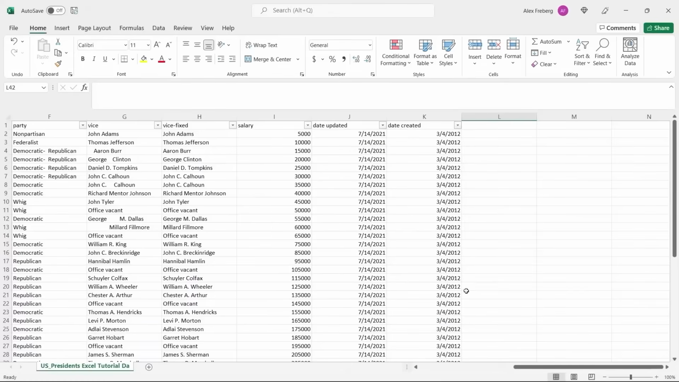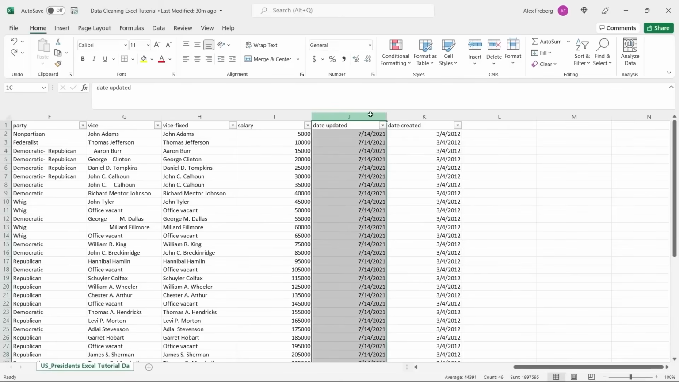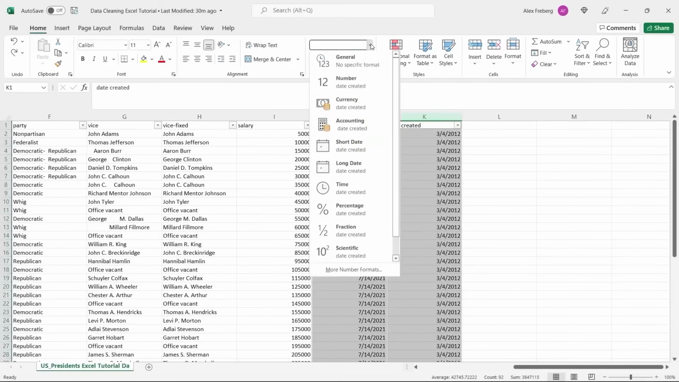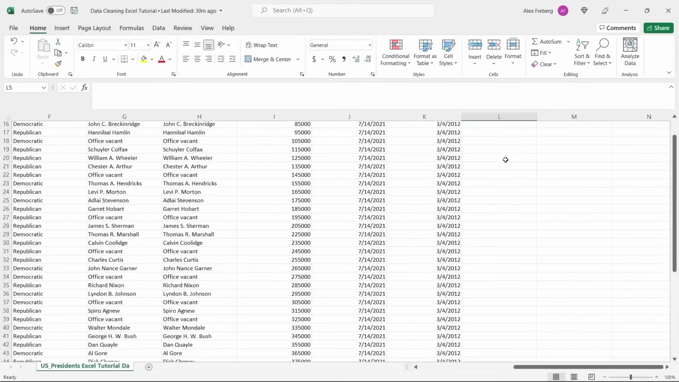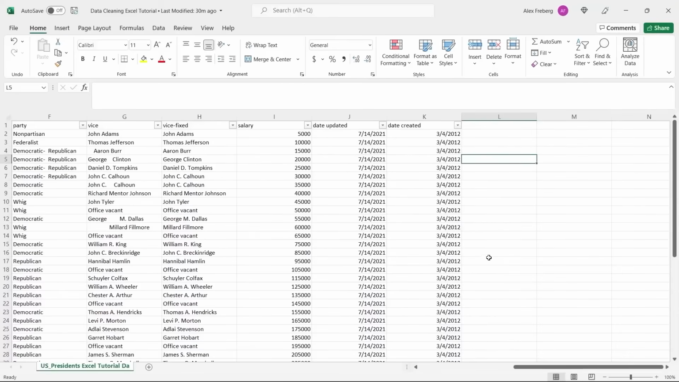And so, you want to make sure that you look at these things and just do at least a quick glance, if not kind of doing a deep dive into it. But all we're going to do is we're going to do both of these, and we're going to do a short date. And let's take a look and see if that fixed it. And so now they are all the same format, and that is fantastic. That is exactly what we want.